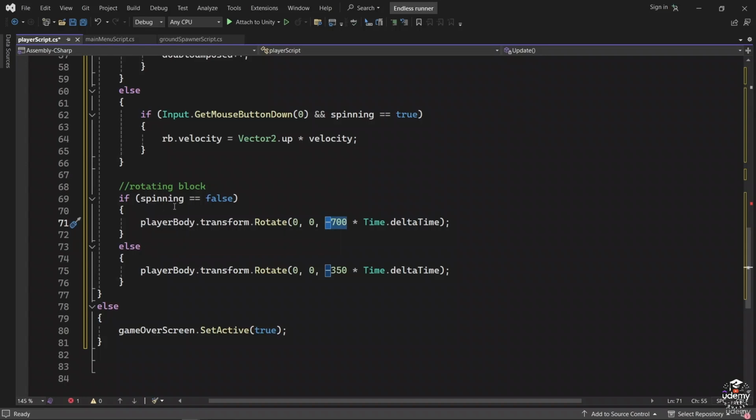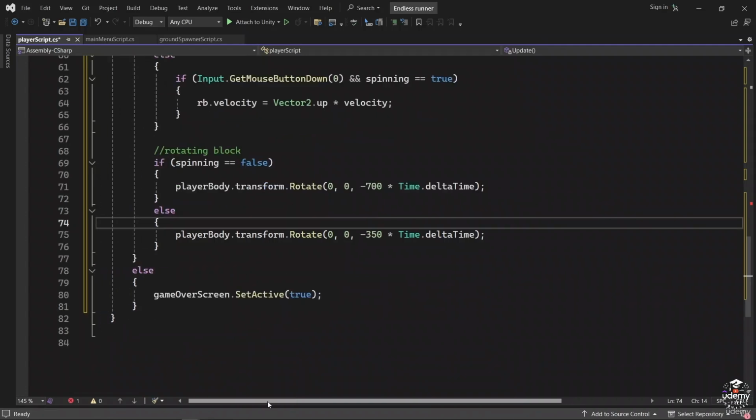Now, of course, if spinning equals false, then we're going to set it back to our regular spinning, which is -350 times Time.deltaTime. Similar to how we did it in the main menu screen, we're just going to add a different style of spinning every time it jumps in the air, okay? Awesome. And then last but not least, we're going to have this other one here.